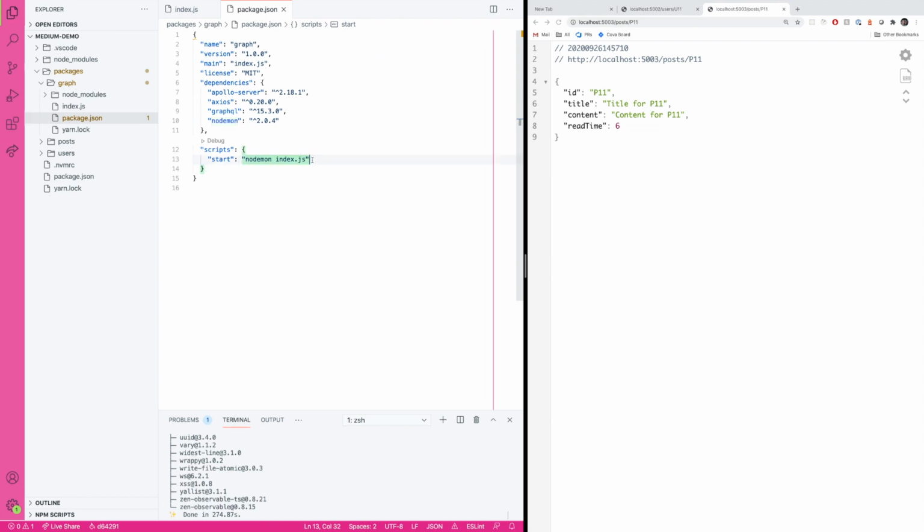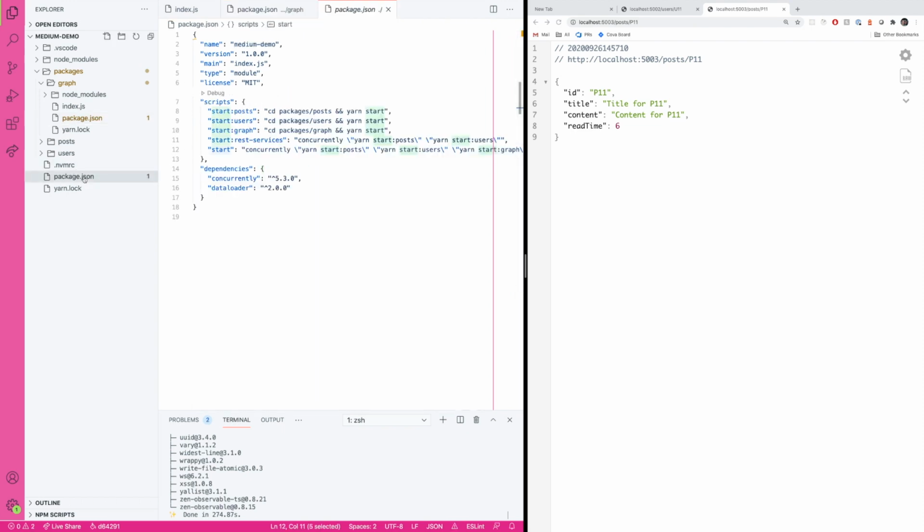So I'll save that file, and then I want to show you in the package.json at the top level of the monorepo that I have a start script here, which is set up to run the post service, user service, and graph application concurrently. So in the terminal, let's run that now.